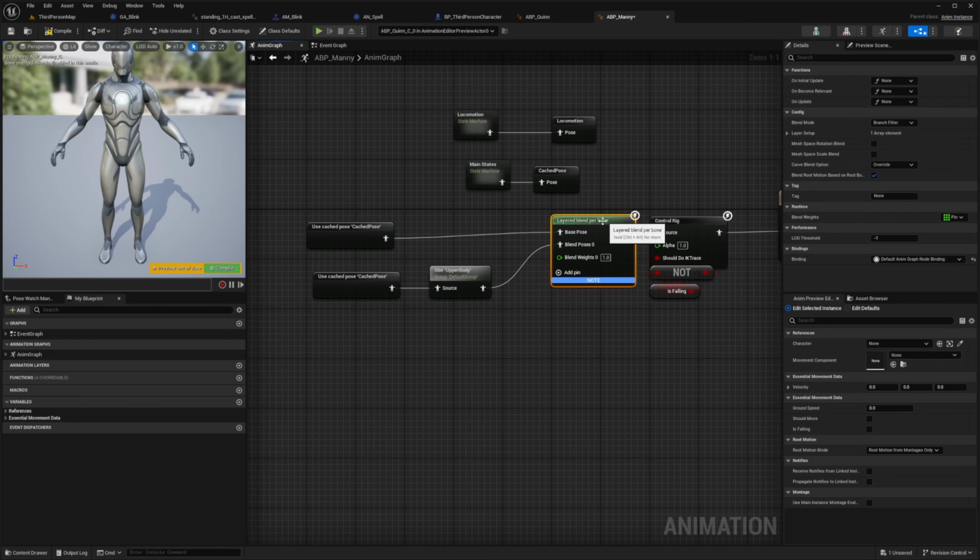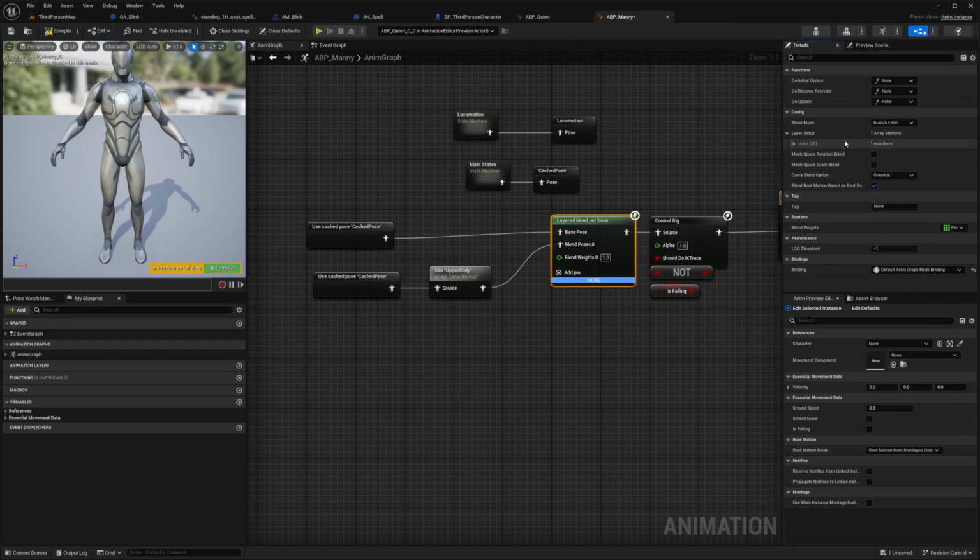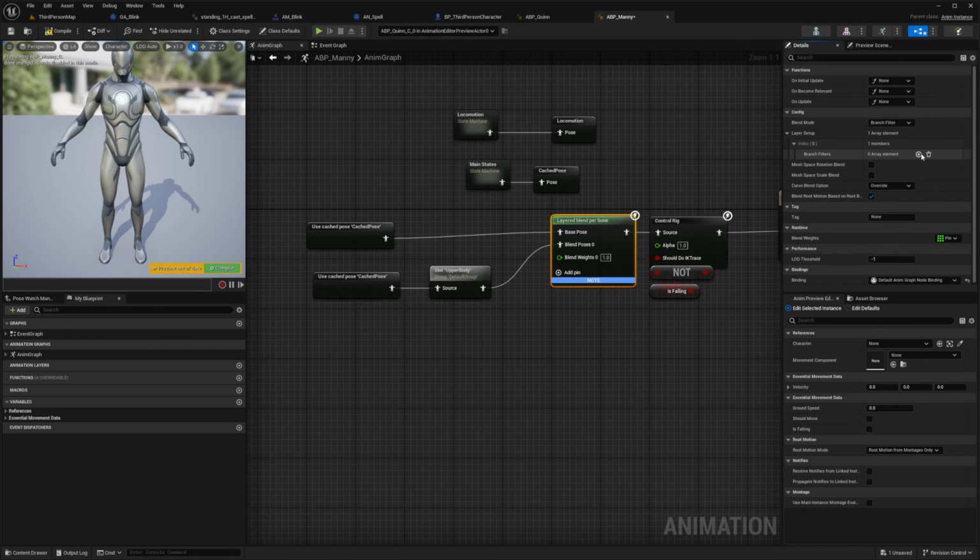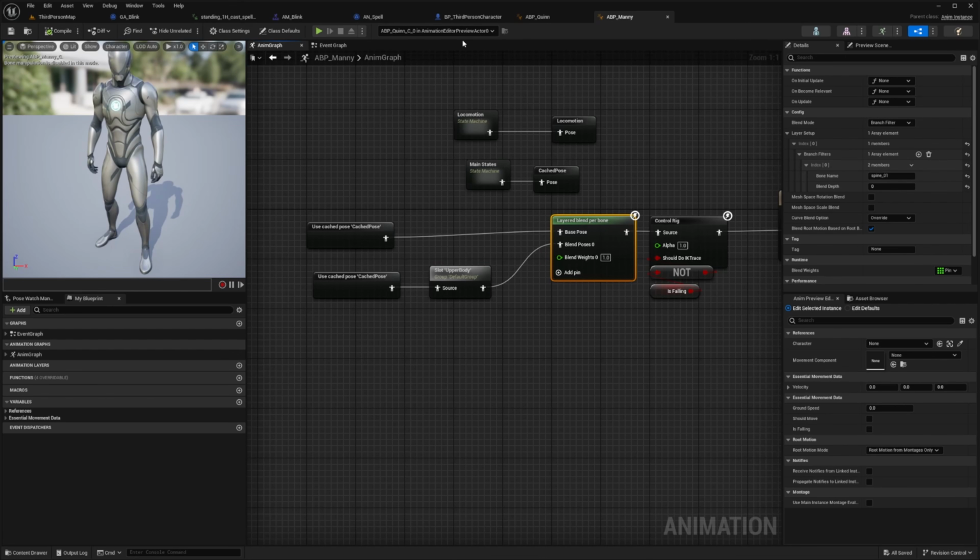And now when I hover over my layered blend per bone, I will just make sure that blend mode is set to branch filter, and under layer setup, I'm going to add a branch filter. So from here, I'm going to set the bone name to something like spine_01, because this just means that whatever anim montage I set upper body to over here, it's only going to animate from spine_01 and over. So I'll hit compile and save and show you how this works.